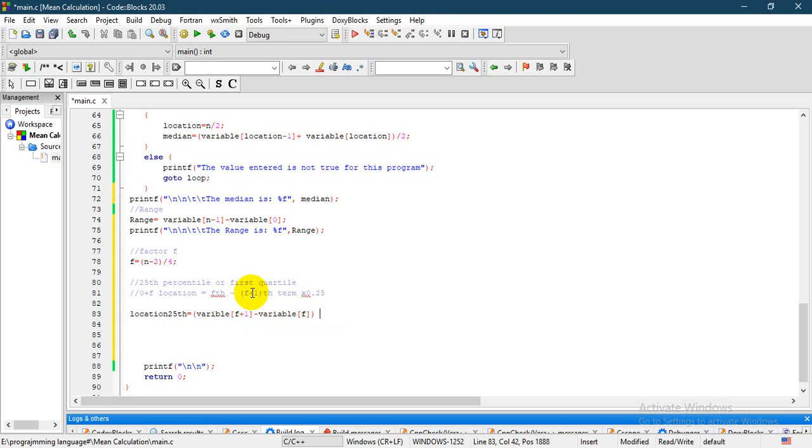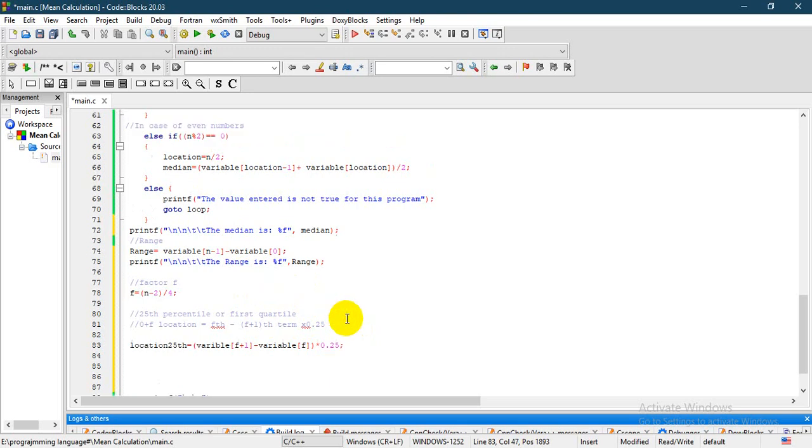When you want to do multiplication in C programming, it is done with the asterisk sign. Multiply all of them times 0.25. So I multiply all of them times 0.25 and then go. So this is going to give me the location of my variable between the f term and the f plus 1 term.